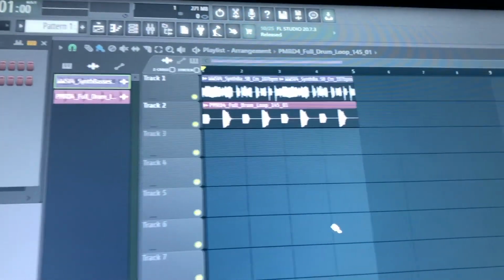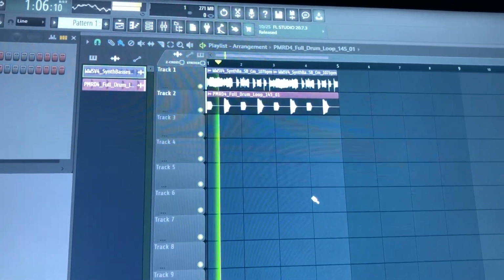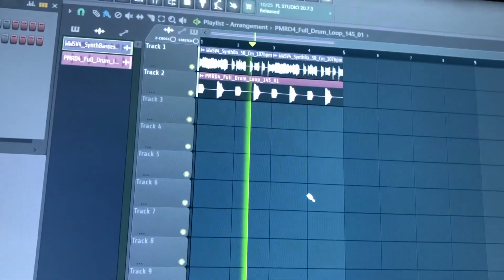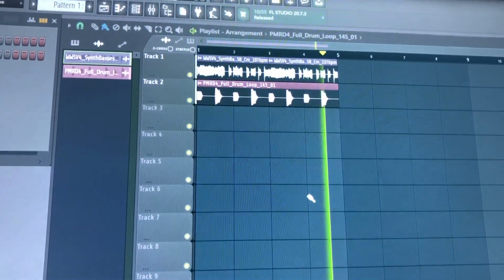Now, when I change the tempo to 130, it doesn't go anywhere, and it still sounds really good. So there you have it. That is how I fixed that problem.